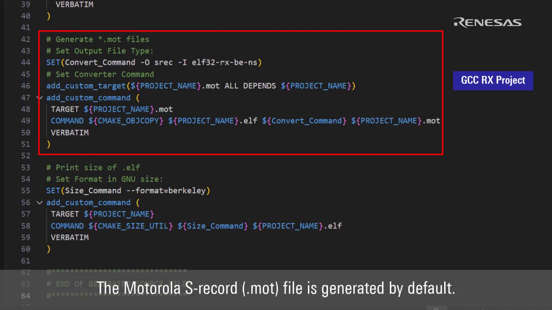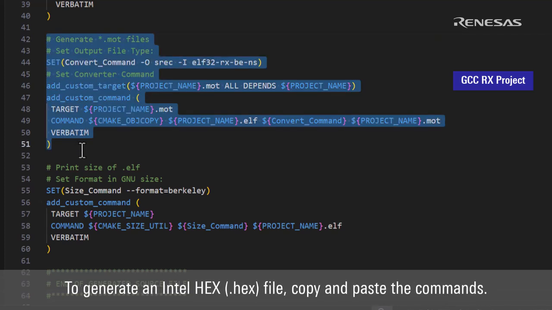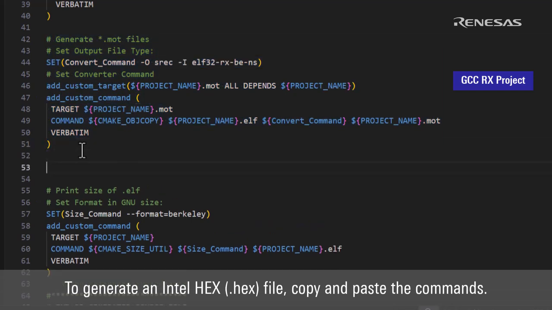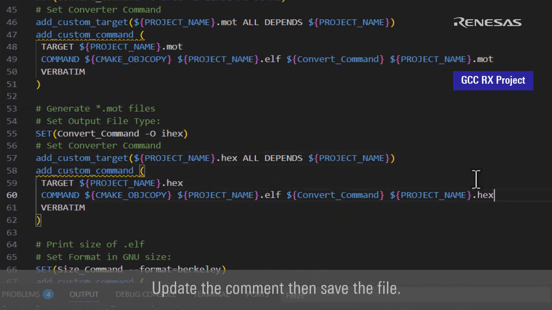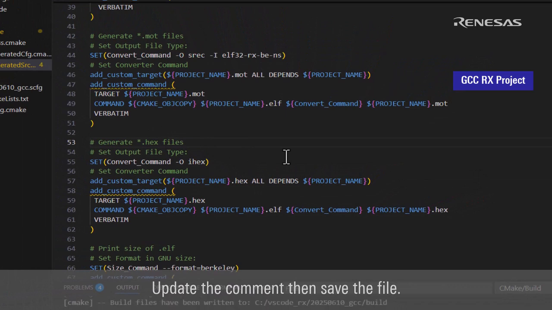For GCC RX Project, scroll down to the codes to generate .mot file. The Motorola S-record file is generated by default. To generate an Intel HEX file, copy and paste the commands. Modify the commands as shown to generate .hex file. Update the comment, then save the file.